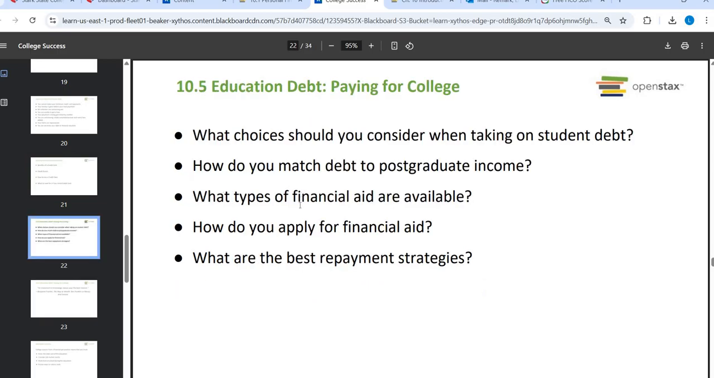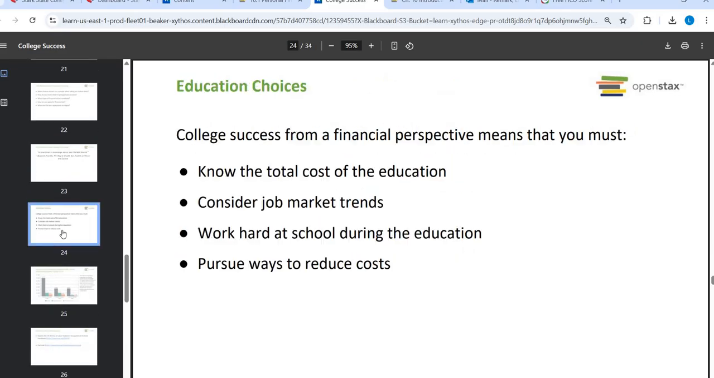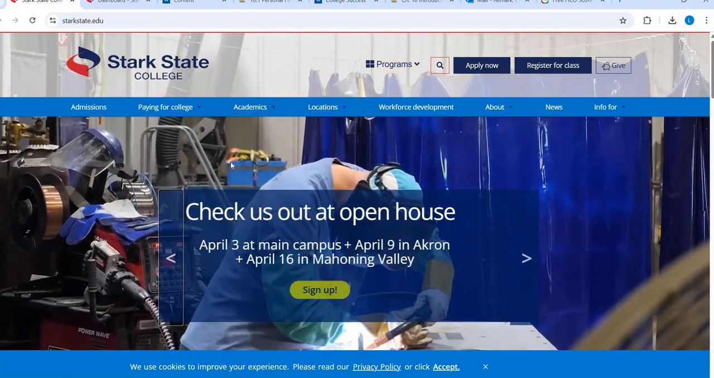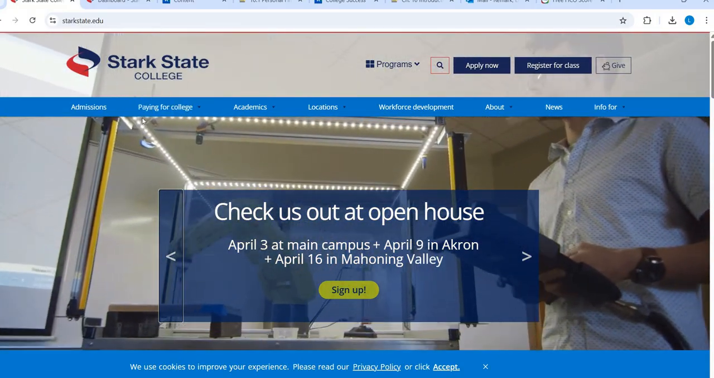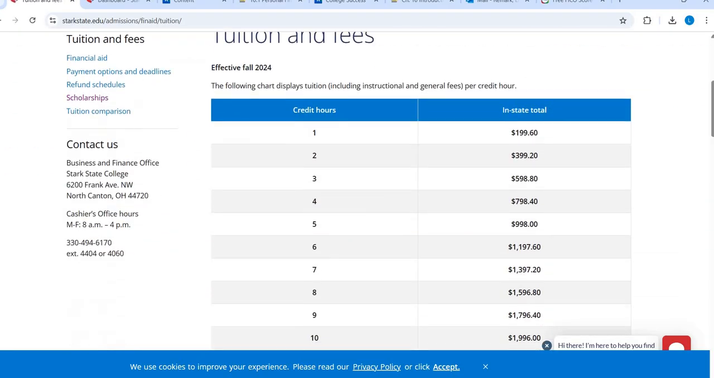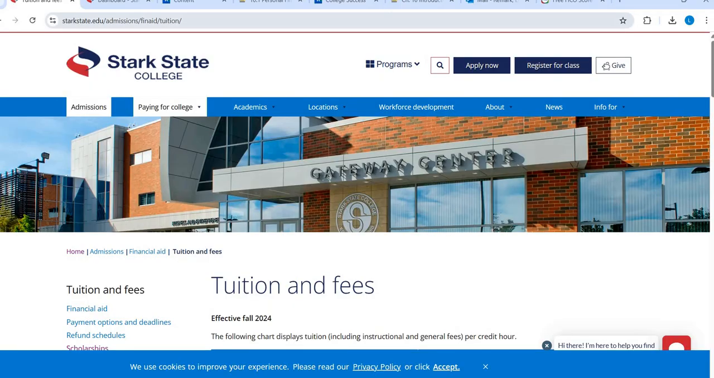There's also a section here that talks about paying for college, the ways to pay for it. A little quote from Ben Franklin. There are things you need to know when you are making these decisions: you want to know how much your education is going to cost. So going to our homepage under paying for college, tuition and fees, this will start to give you an idea of how much your education will cost with all the fees. That gives you a roundabout.